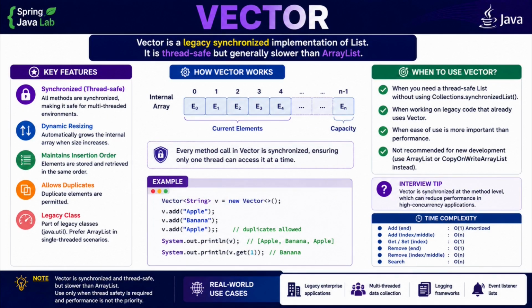Now let's talk about Vector. At first glance, Vector looks very similar to ArrayList. It also maintains insertion order. It also allows duplicate elements. But there's one important difference. Vector is synchronized. That means its methods are thread-safe, making it suitable for multi-threaded environments. The downside is that synchronization adds overhead, making Vector slower than ArrayList in most single-threaded applications.